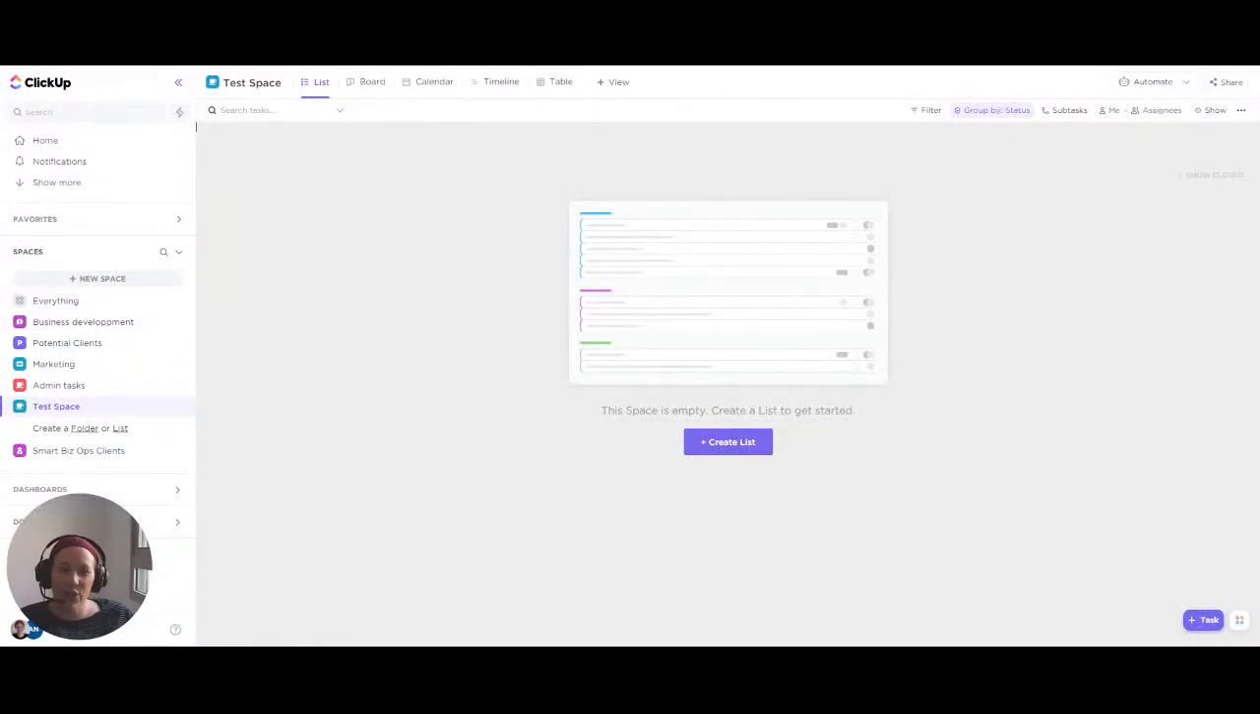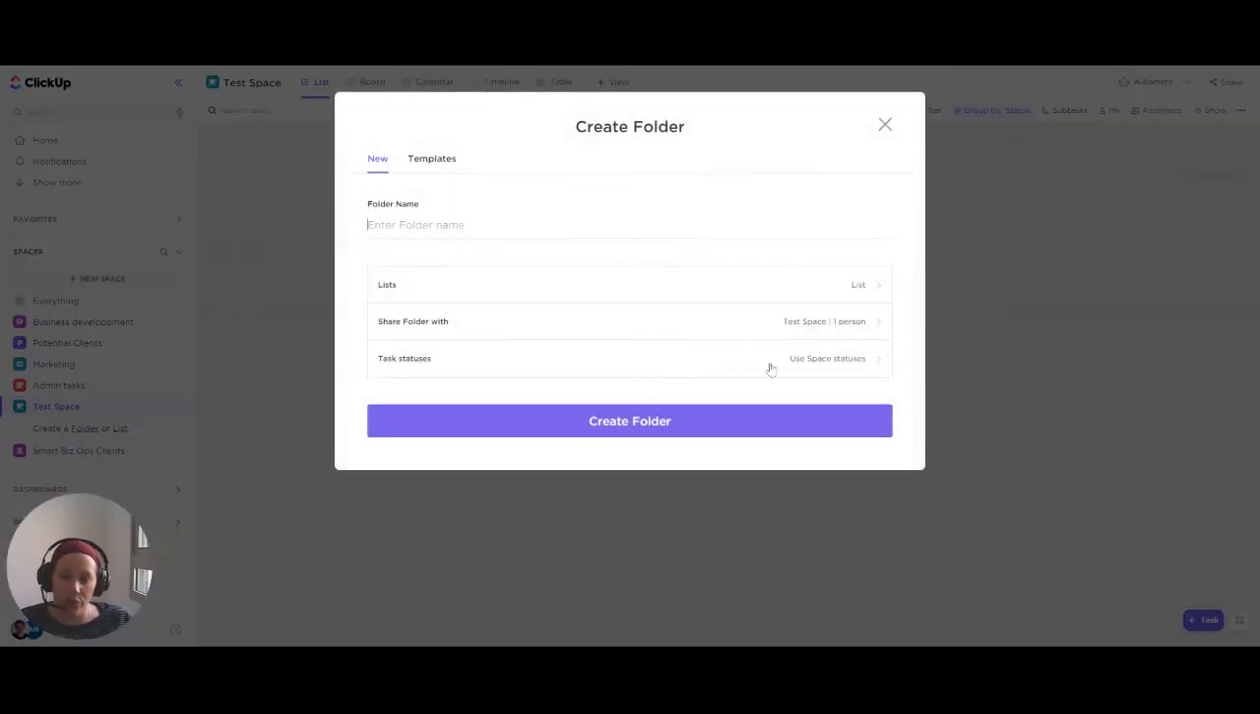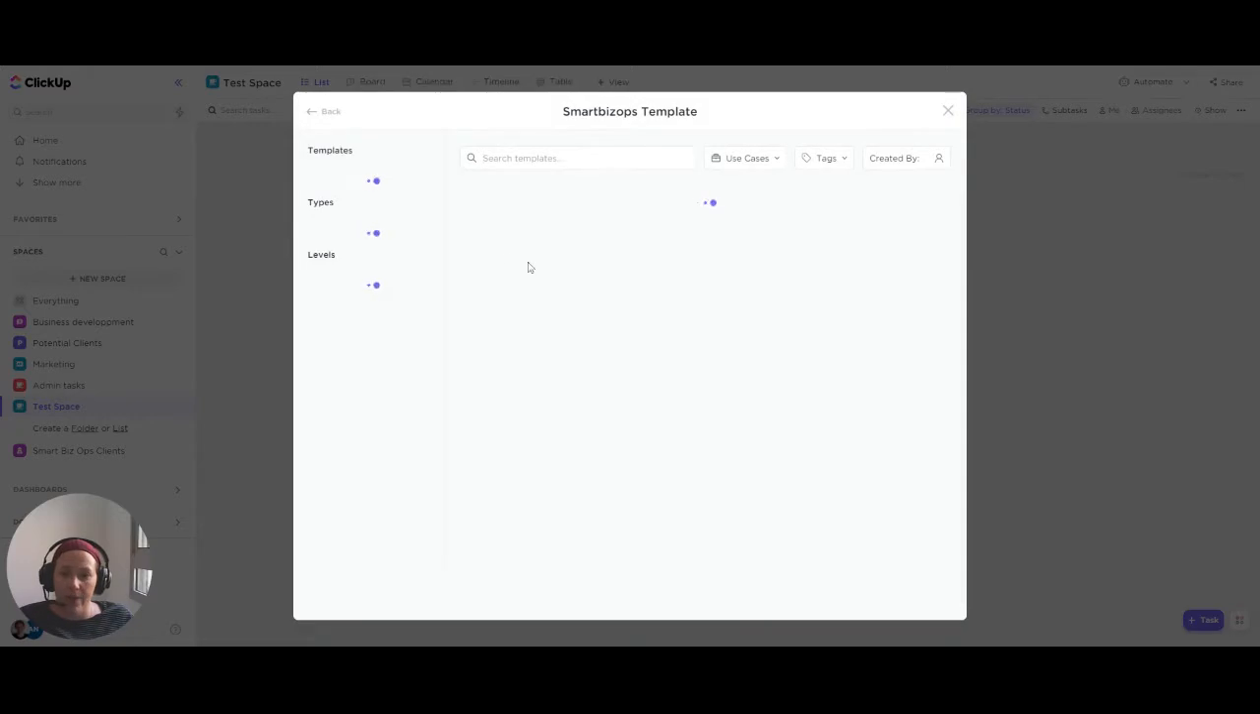Hi everyone, so I'm going to show you very quickly how to create a basic CRM in ClickUp and how to change the view so it's easier to use. So first of all, you need to go into your space. I just created a test space for this purpose. Then we're going to create a folder. We are going to call it test CRM, and we're going to choose a template.